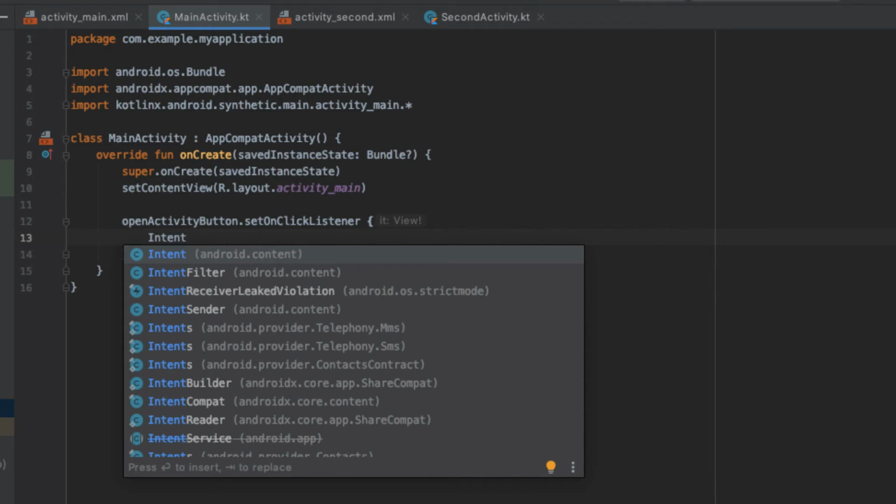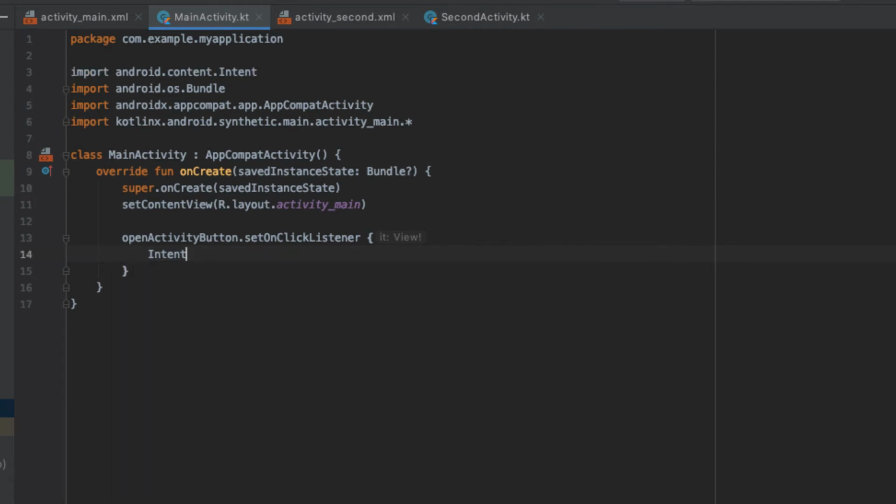Now, intent is a concept in Android that we use pretty extensively, and I will explain it in more detail later on as well. But to explain it briefly right now, we use intent to show the Android system our intentions, what we intend to do. So in this case, we intend to open the second activity. So we are showing our intent to the Android system by creating an intent object.